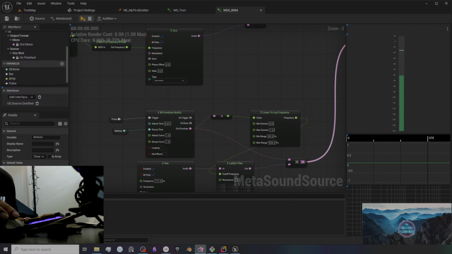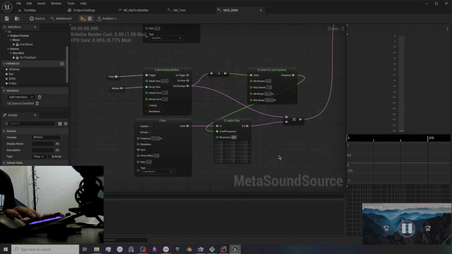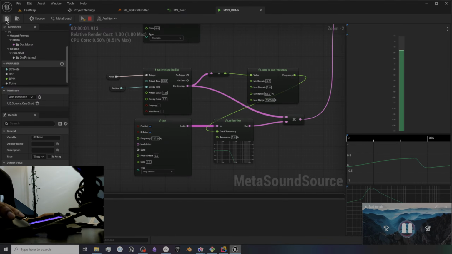Now, we have a little bit of a bass. I'll make the resonance a little higher. In fact, I'm going to make the frequency higher. 555. All right. That's the bass, right? Okay, so let's make a pattern out of this as well.